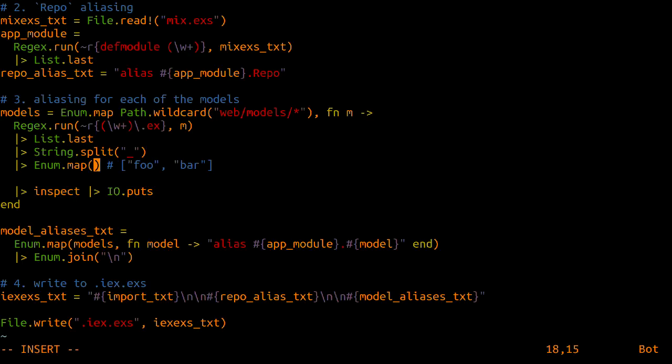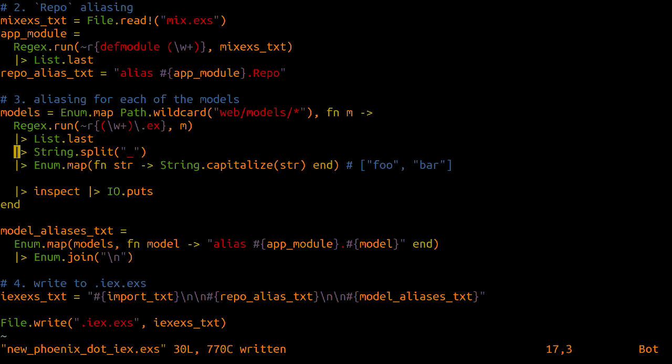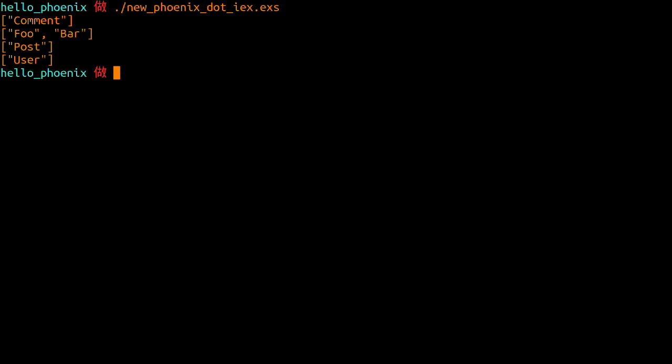So the first element, since we're piping, is going to be the collection, and the element that we're working on is going to be this kind of list. And so we don't have to pass the collection because that's getting passed through the pipe. And the function that we want to do is each string, we're going to want to string capitalize that. And let's see how that works. There we go. We've got comment, foo, bar, post, and user.